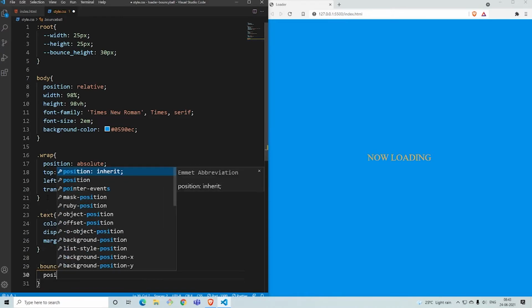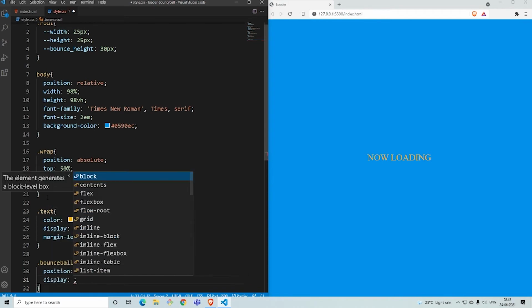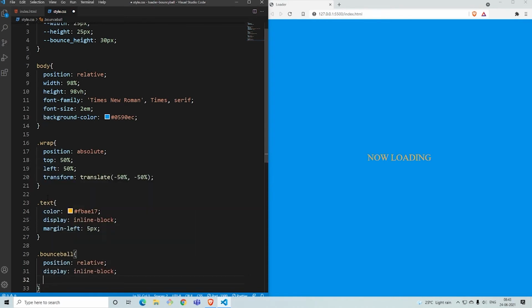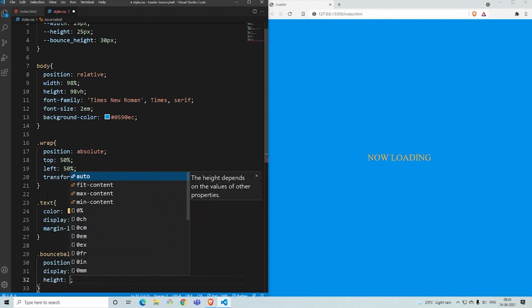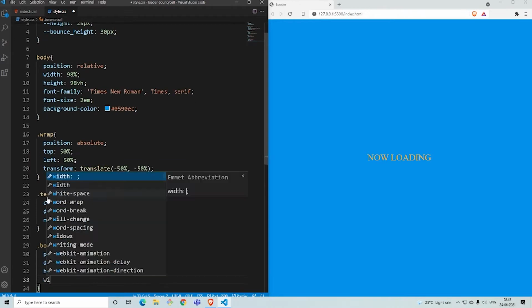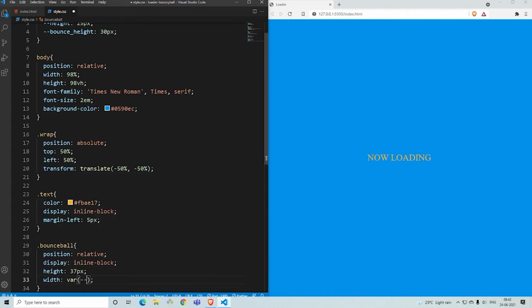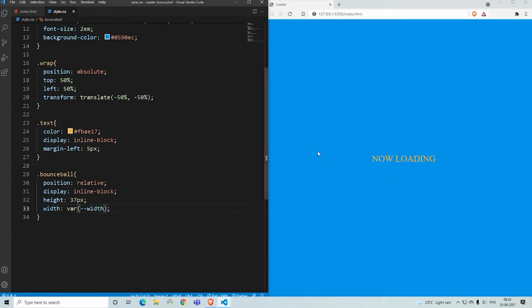We'll set the position of this to be relative, and we'll give the display of this also to be inline block. We'll give a height to this, which we'll set to 37 pixels, and also the width, we'll give the variable of width. Okay, now the text has moved based on the height and the width.